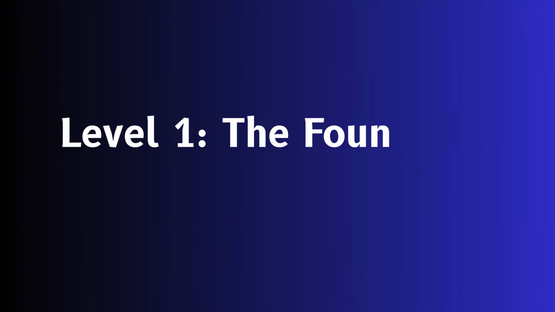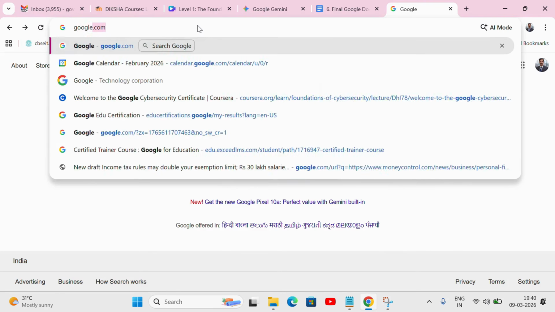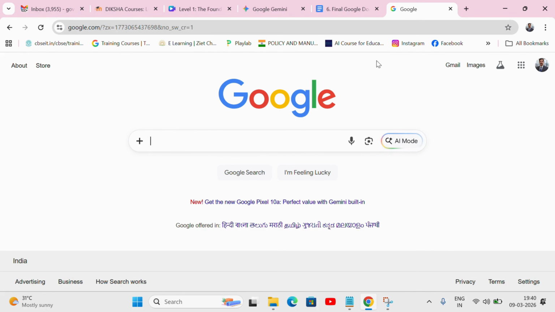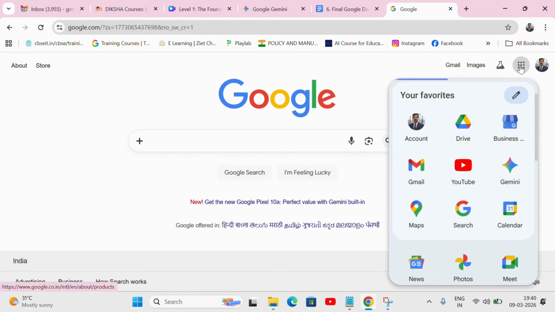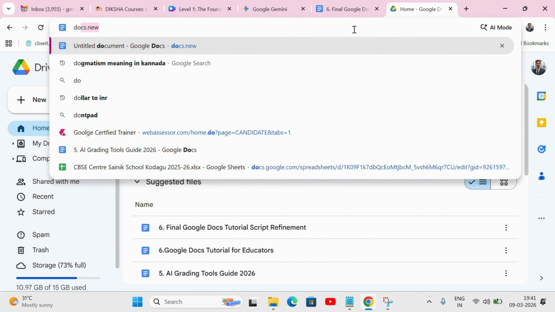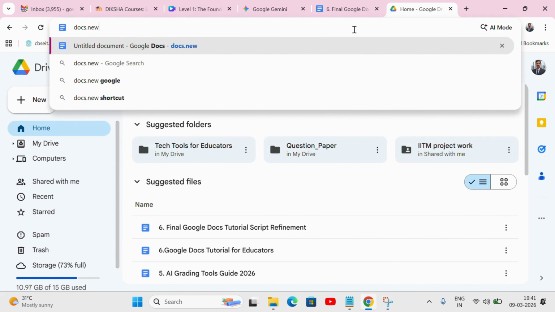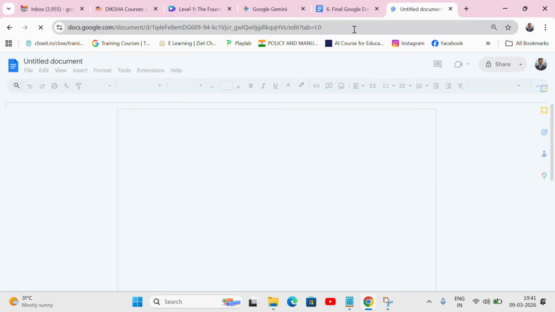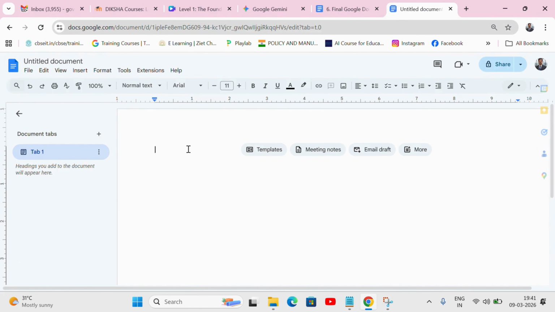Level 1, the foundation. First, let's look at the entry point. Stop wasting clicks by navigating through Google Drive just to hit New. In 2026, we value our time, so just type docs.new into your address bar for an instant, clean slate. It's the professional way to jumpstart your digital pedagogy.